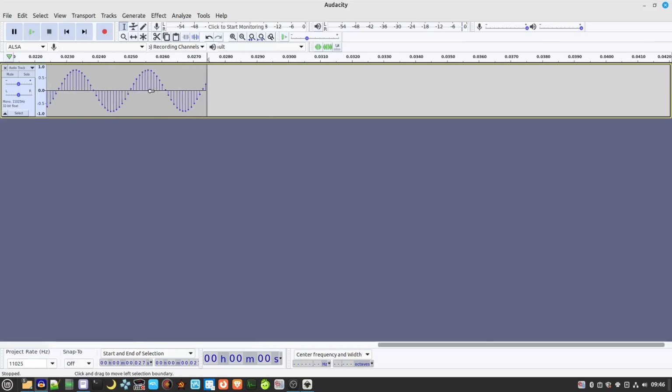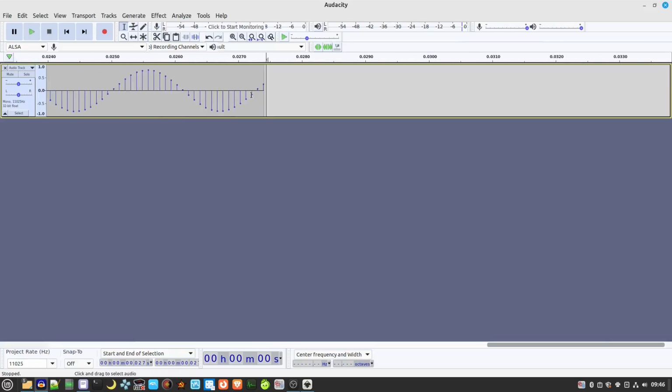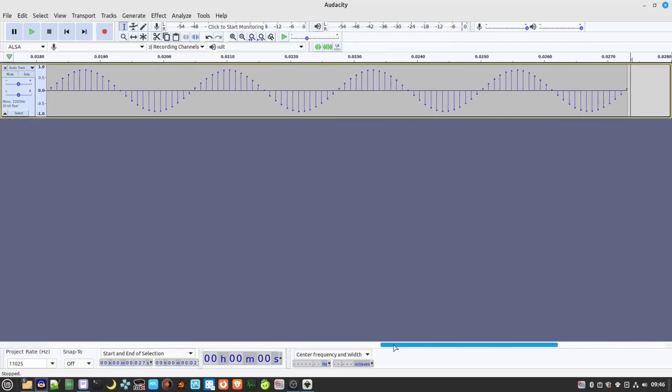In fact, I think we could remove that actually. Okay, we'll remove that part. Hard to edit there. Okay, so that looks like a complete sound wave for us there. I think that will do us.